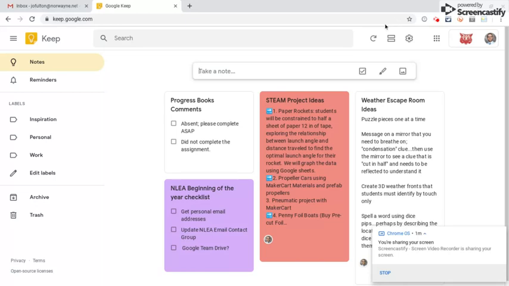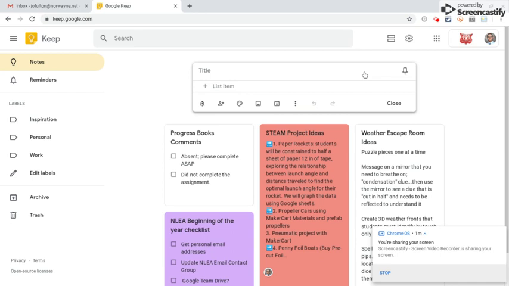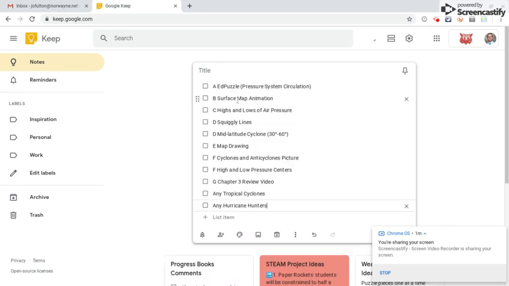We're going to create a checklist. So up here in the top it says take a note, and there's a little checkbox here. We're just going to click on that checkbox. It's going to say, hey, we want to start a new list. And in this list item, we're just going to paste what we copied. So Control V, and you'll see it generates a checklist for you.